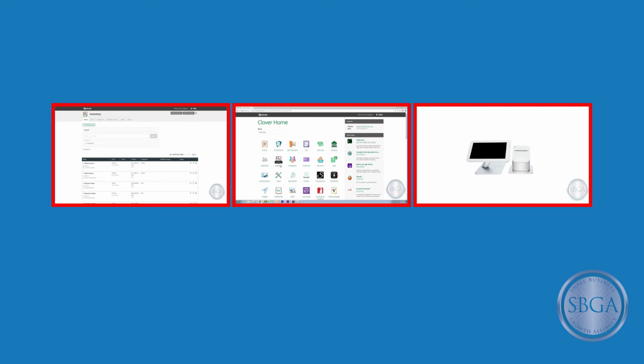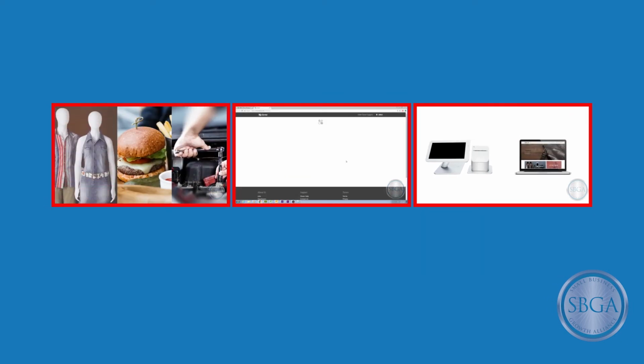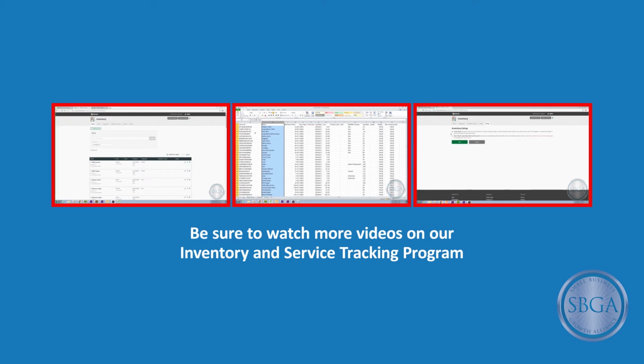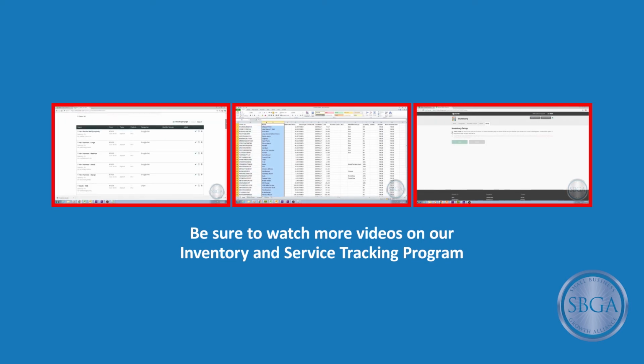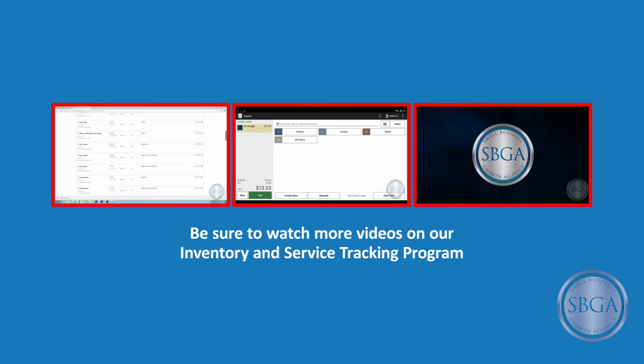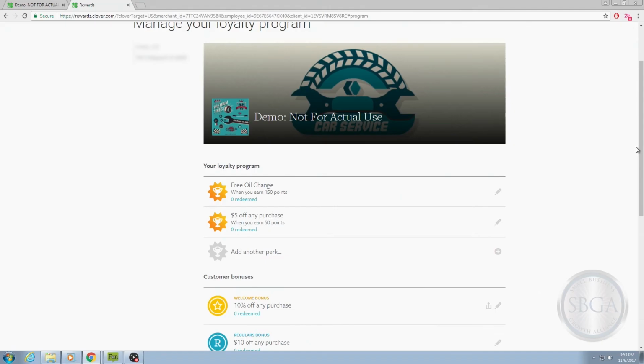If you are not currently utilizing the Clover Inventory app to manage and track your products and services, please watch our inventory and service tracking training videos and start taking full advantage of the inventory features that are already included with your SBGA membership. Once we connect our inventory item or service to our reward, we should then see it added to our loyalty program. Then, customers who visit our business will have the option to opt into the rewards program and redeem the awards that they earn. In other words, any customer who downloads the Perka app onto their phone and then spends $150 in our automotive business over time will then earn a free oil change for 150 points.